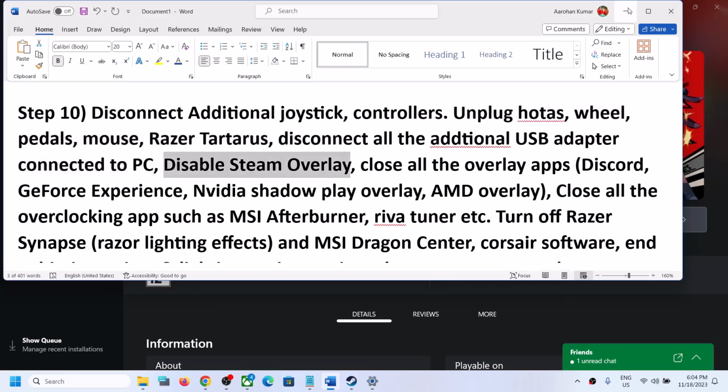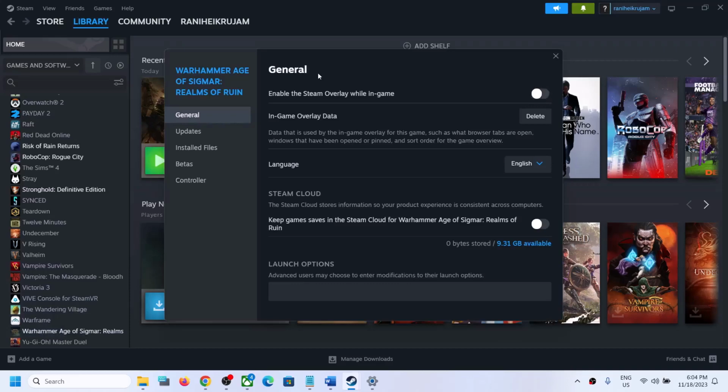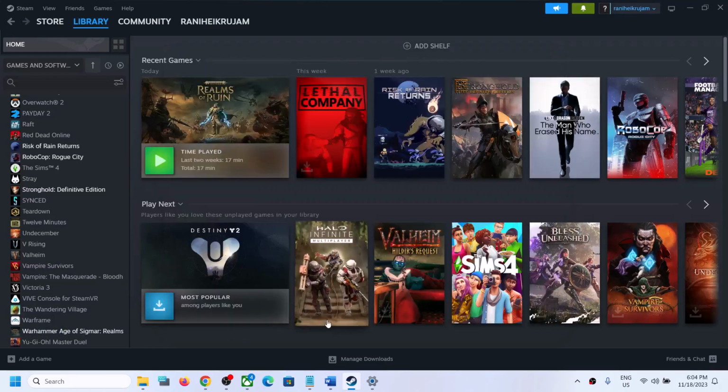Also disable Steam overlay. If you have the game on Steam, right click on the game, select properties, turn off the option which says enable the Steam overlay while in game and then launch the game.